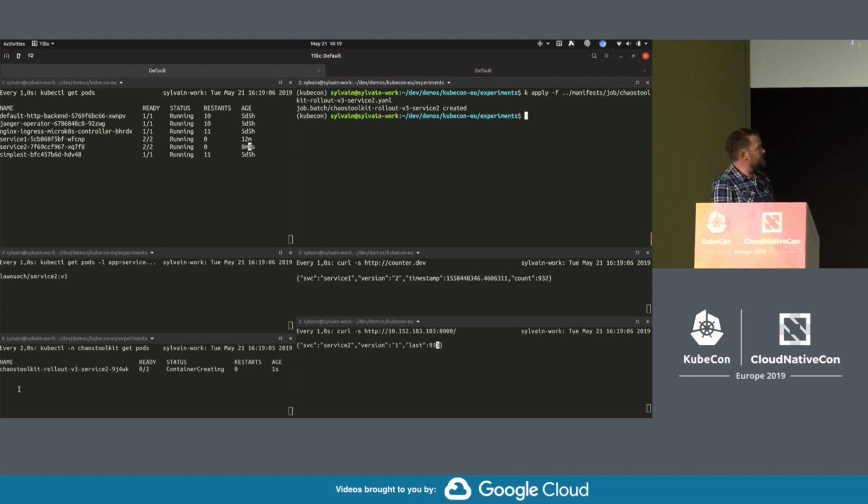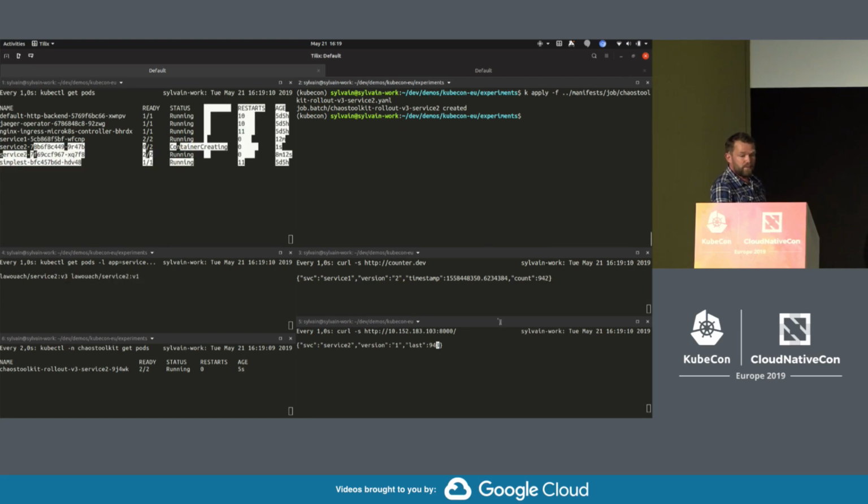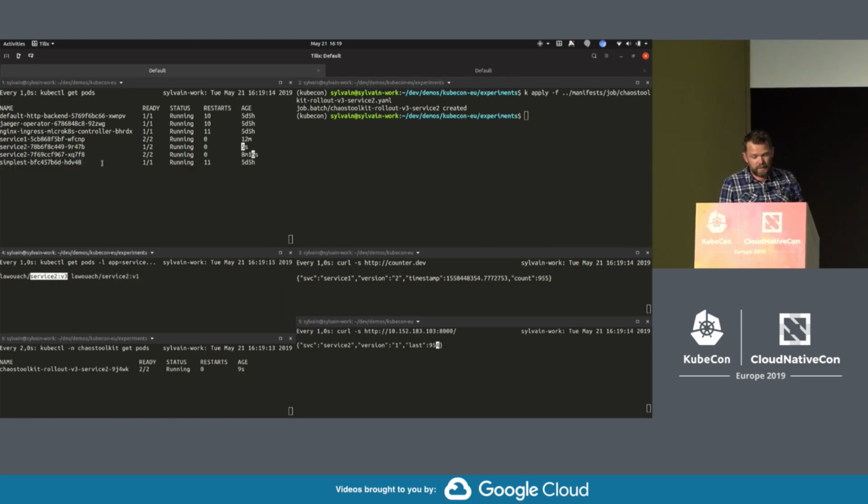Right, so we see that we've got a job now. And that job runs the exact command I ran on the console and tries to create service 3. We remember that's the unhealthy one. So normally this one here shouldn't change. And that shows us basically how you automate that.